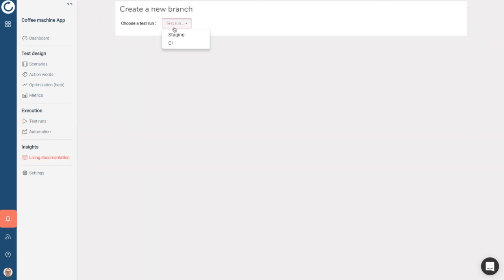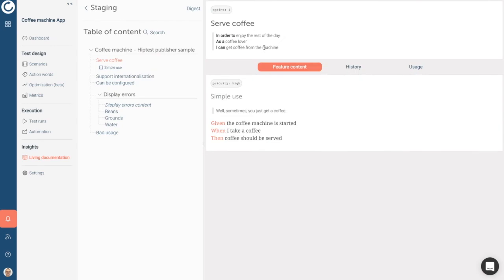In just a click, I can generate this gorgeous documentation, and it will follow the test run updates. If, for example, we add a new scenario to a feature and then we add this scenario to the test run, the living documentation will get updated automatically.